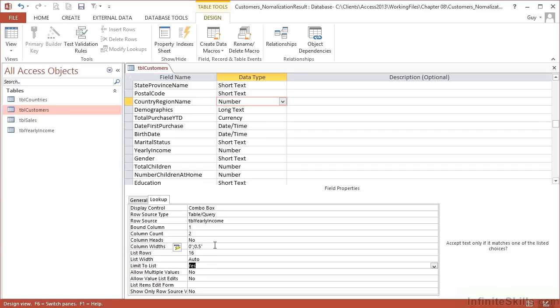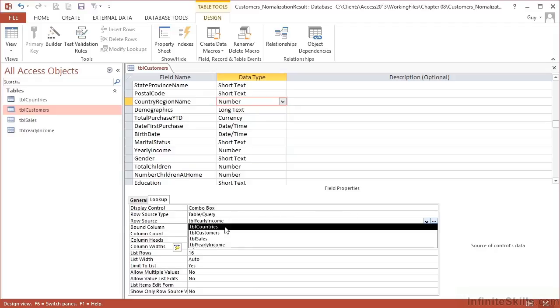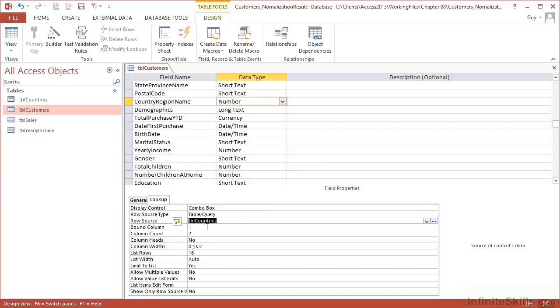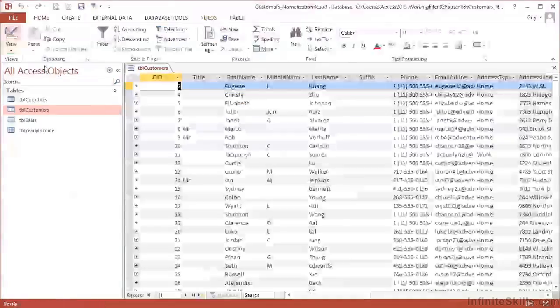List width automatic, limit to list, yes. Allow multiple values, no. Allow value list edits, no. List items edit form, not applicable. Show only row source. That's our manual setup of a drop-down list for this time the country region name. Useful therefore if I picked the right data, which is countries. Luckily, it's still the first column that's the ID. We want to see 2 columns, but we're actually hiding the first of them by putting that as a 0 and then ½ inch. So let's save and view and see if that works.